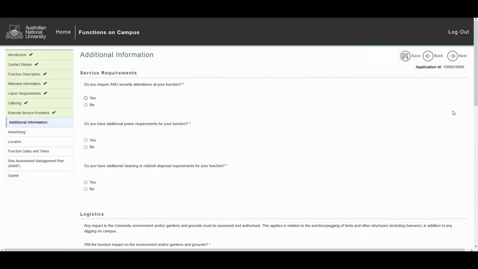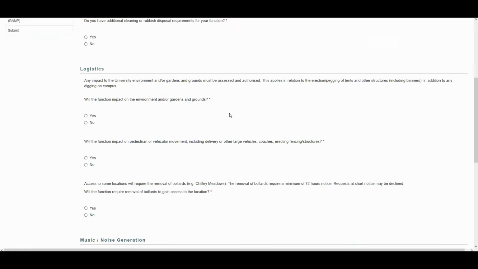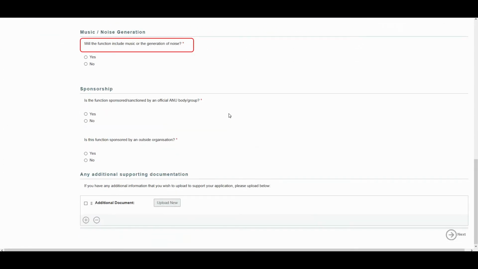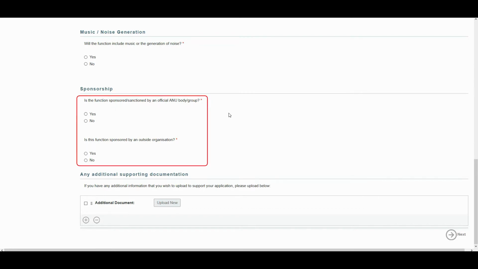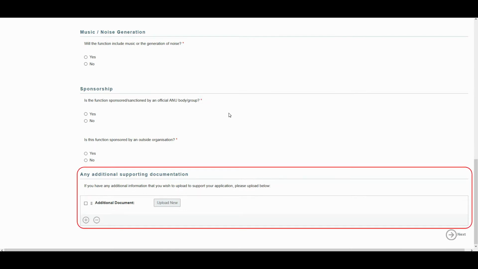Additional requirements will focus on the impact that your function will have, such as security, power requirements, cleaning and rubbish, gardens and grounds, noise, and whether the function is sponsored. If your function is sponsored, you will have the option to indicate the sponsorship group. You may also at the end of this page attach anything you think will be useful that has not been covered yet. This is not a mandatory field.